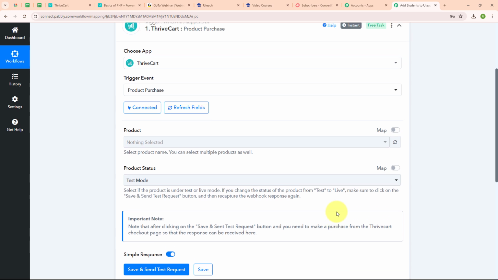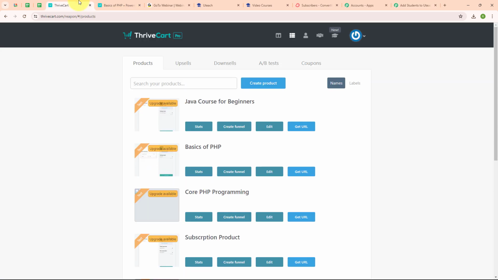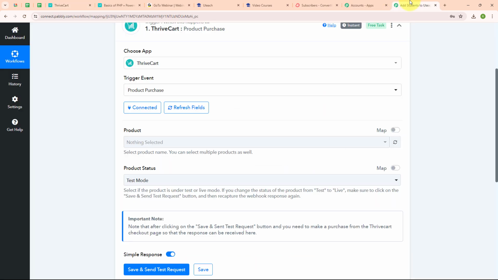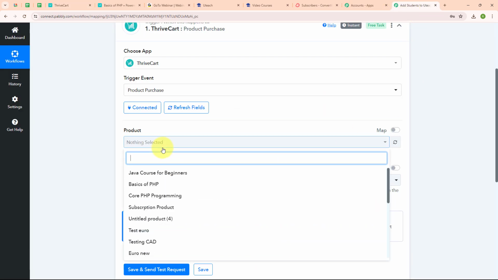So moving forward, you can see it is asking for product and the product status. So for that, let me take you back to my ThriveCart account. And here in this case, I want whenever my customers buy my PHP course, automatically Pabbly Connect should capture the response. So now let me take you back to Pabbly's window. And here I'm going to select my product as basics of PHP.